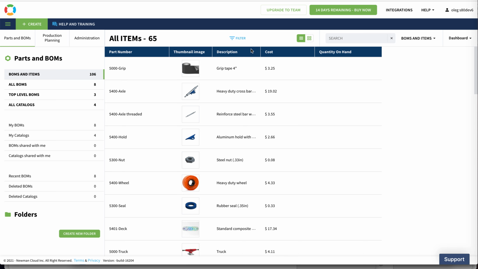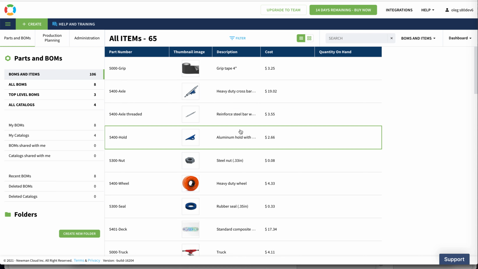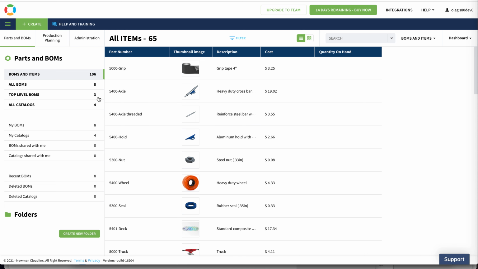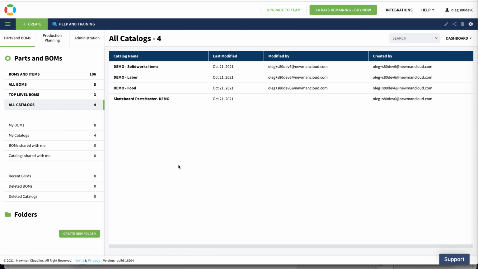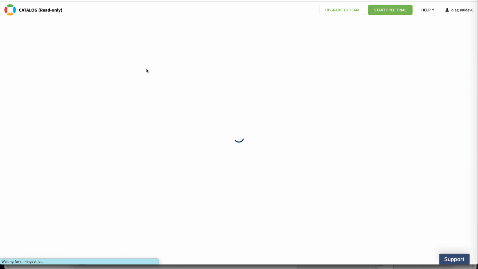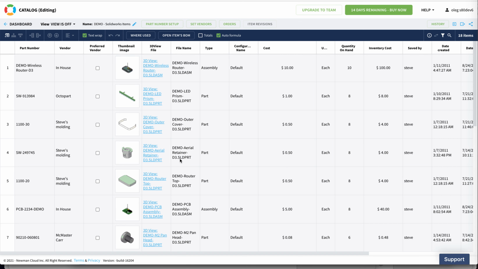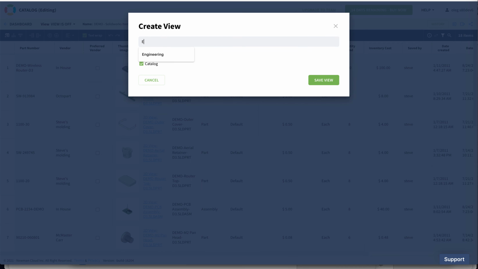So the mechanism that controls what you see on the screen is the mechanism of user-defined views. So what we can do is that we can create a view and then use it in this dashboard. So let's go and create a view from the catalog, because this is the information that is coming to the dashboard from items. So here is the catalog for SolidWorks data, SolidWorks items, and I will create an engineering dashboard. So let's create a view which is called engineering dashboard, and I will save this view.